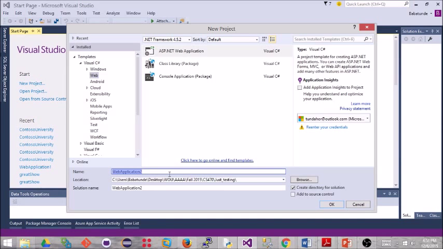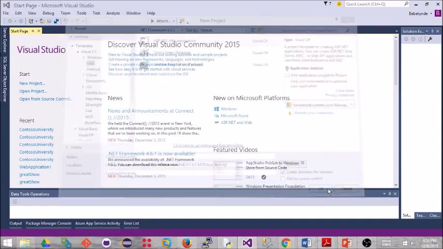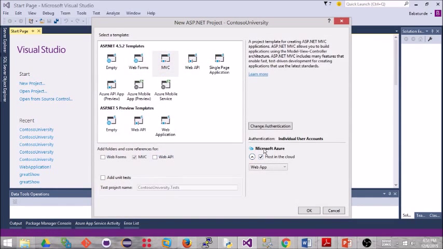We give it a new name. In this case, we're going to be calling it Contoso University. And just to be sure, at this point we're not going to publish to Azure immediately until the web app is ready locally on the machine. So we don't need to enter our credentials here. Next step, we're going to click OK, and that should create our new project.